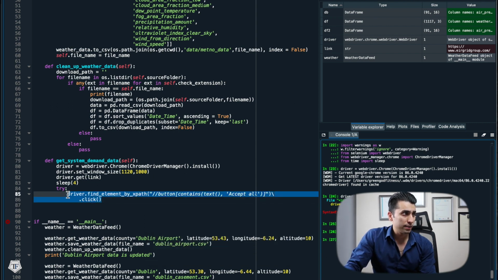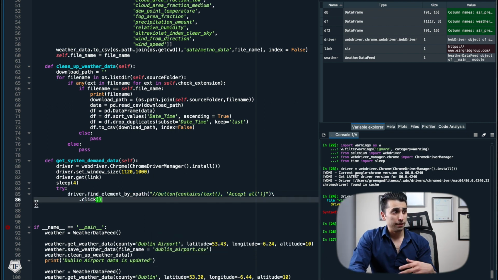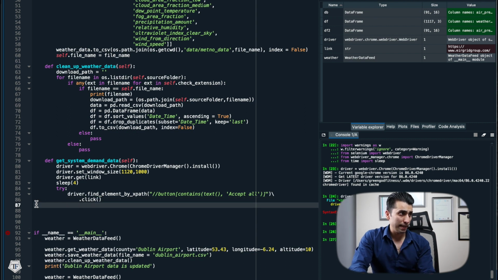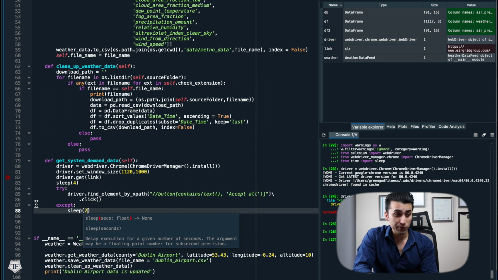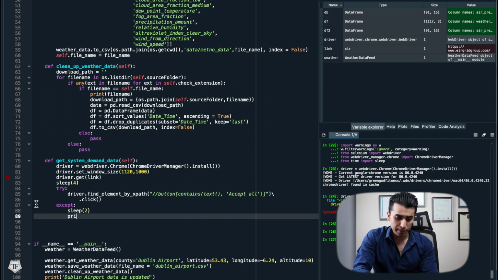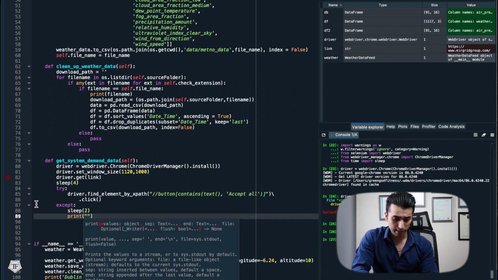Once I do that, what I want to do if that click doesn't happen is handle it with an except. If you're not able to do it, maybe do a sleep again for, say, 2 seconds. Then I want you to print the error, which is something like, maybe I can call it, connection failed.